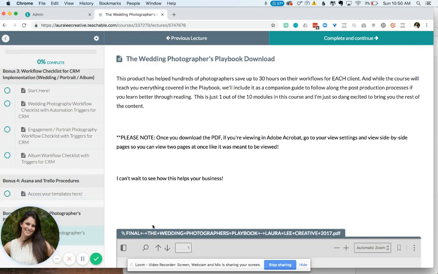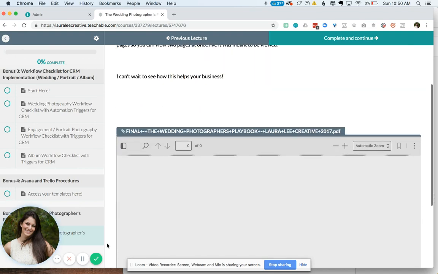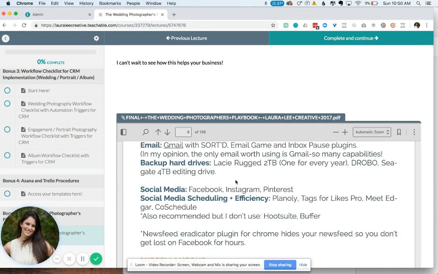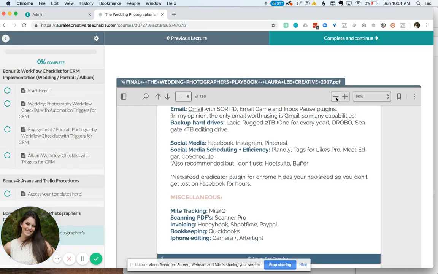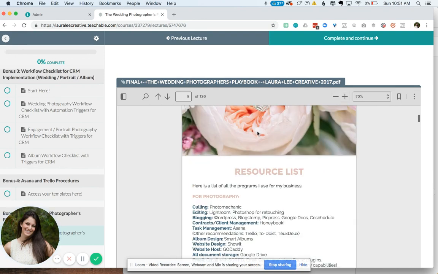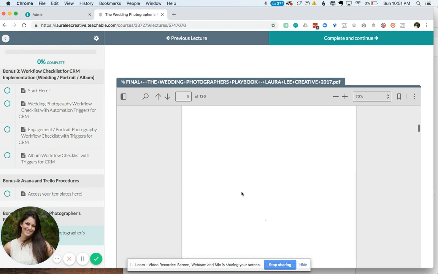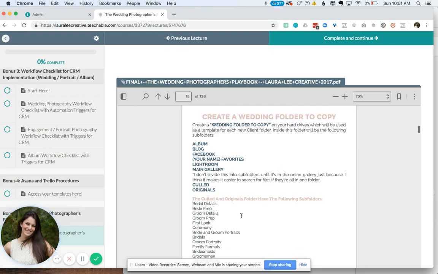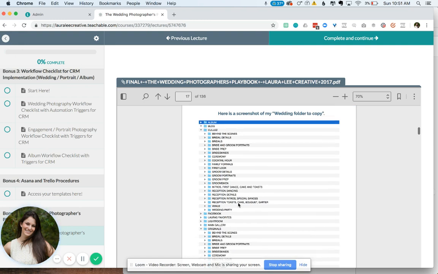And then you're also going to get access, if you are better at reading procedure manuals, to a product I have called the Wedding Photographer's Playbook, and this is basically Module 9 in written form. So if I scroll down here, you'll see this is the playbook, and these are all the resources that I use, and this is going to walk you through the post-production process only. So this gives you the workflow and then the procedures for exactly how to do it. So this is basically the written version of Module 9.